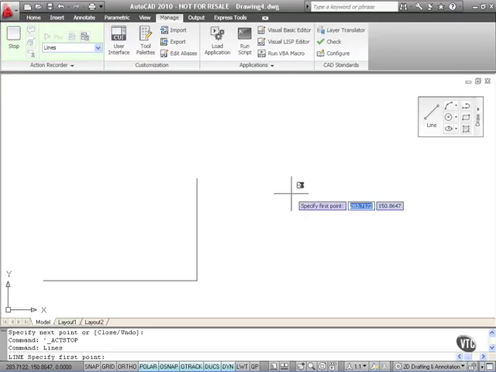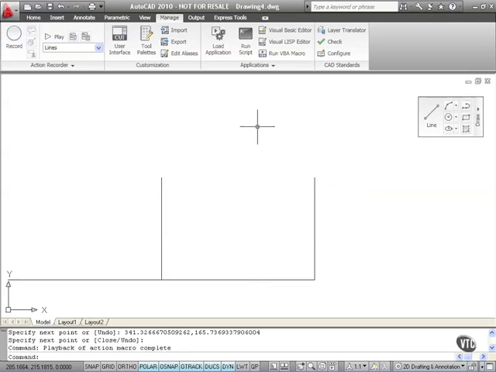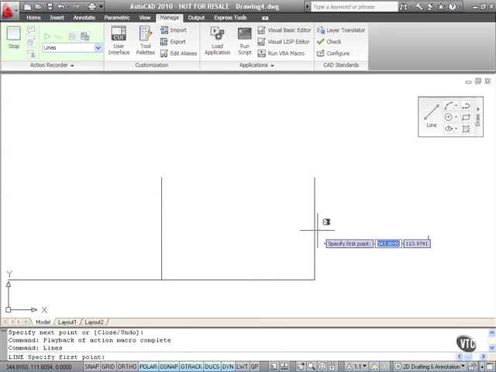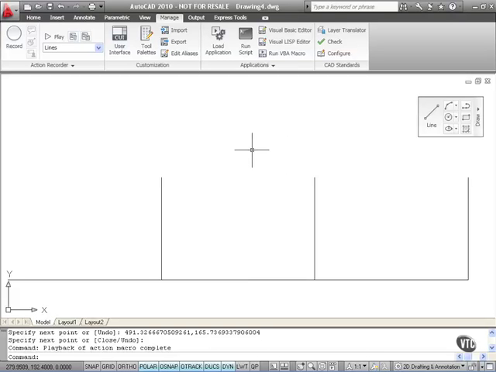Now this is where the repetitive task becomes less repetitive. If I select that endpoint snap as my endpoint of that horizontal line, it drops the 2 lines in for me, and the playback of the action macro is complete. I can untick there not to show that message again if I want to. That's up to you, but I close that, and if I just pan across a little bit now and do the same again, play, and click again here and close again, you can see that a repetitive task is now repeated but in less steps. So the action recorder saves you time, makes you more effective, makes you more productive.